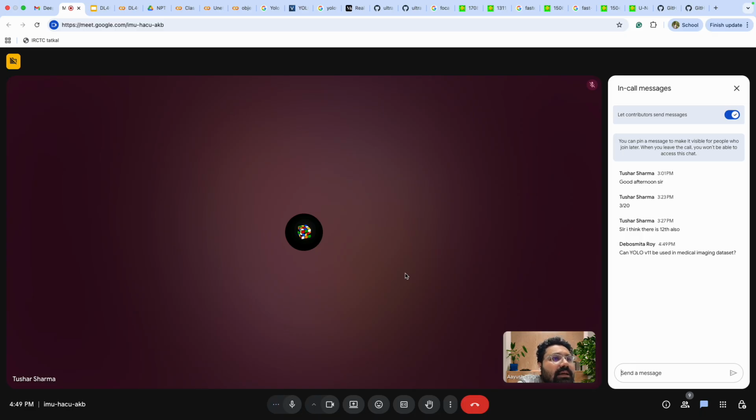Can YOLO V11 be used in medical imaging data? So for inference, I don't think it will do anything because that's a completely different task. But you should be able to fine tune it. What you need to fine tune YOLO V11 is images and corresponding annotations in YOLO format, right? So you need bounding box annotation for your medical data. Suppose you are doing it for some sort of tumor detection task, or maybe you have X-ray images and you are identifying pneumonia cases, right?